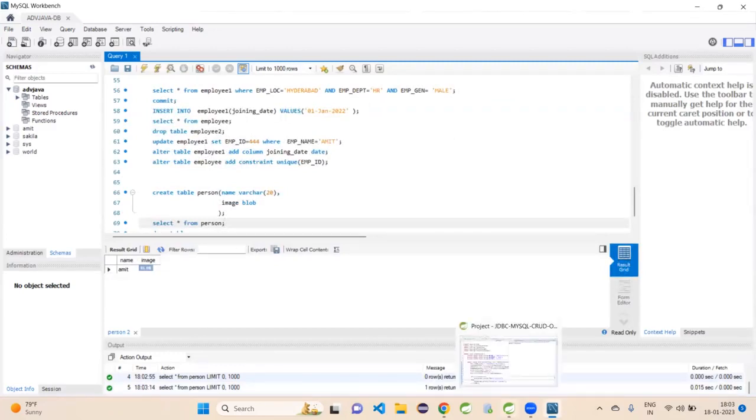Guys, see here, when we are inserting ID, we will take the data type as int. When we are inserting the name, we'll take it as varchar. When we are going for an image, it is binary data. We need to take it as a blob data type. Blob, binary large object.